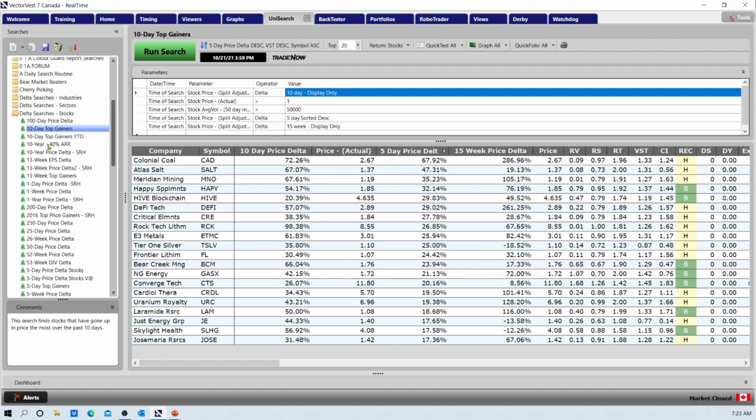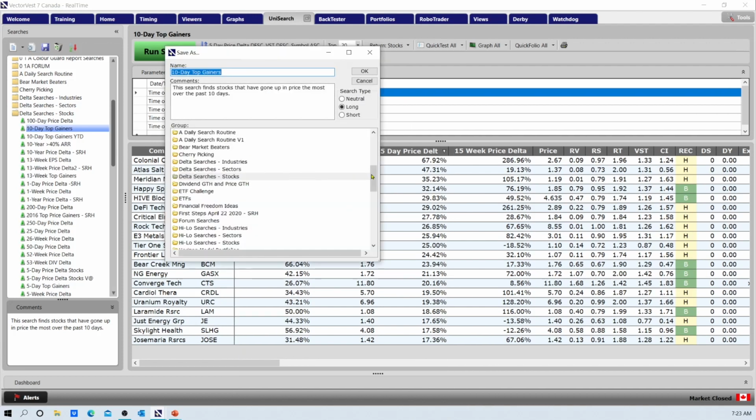So from here, just as we did before, we've modified this. So now we want to right click and save as, and there's our menu again. And we want to make sure we get it into the right folder again.